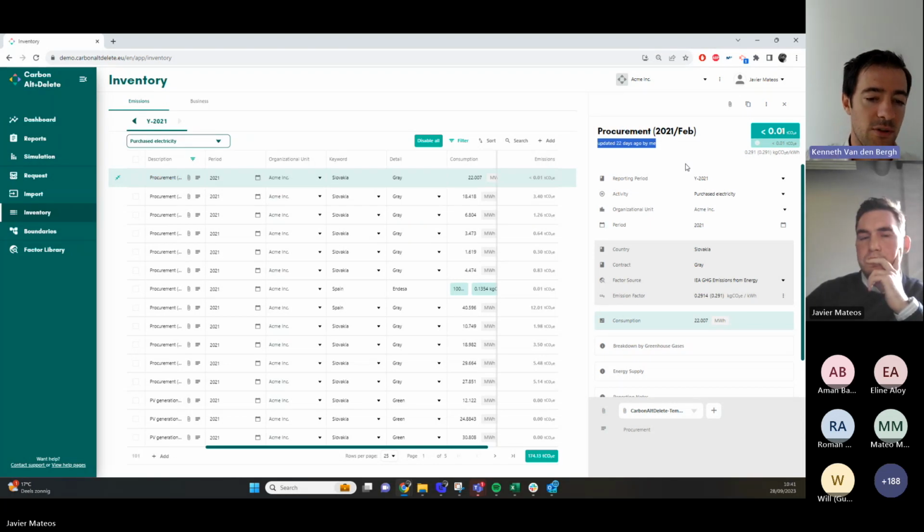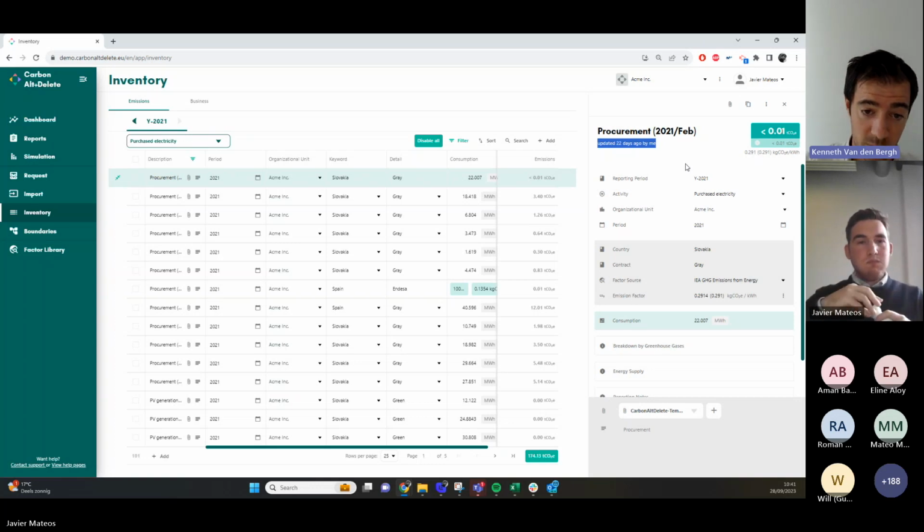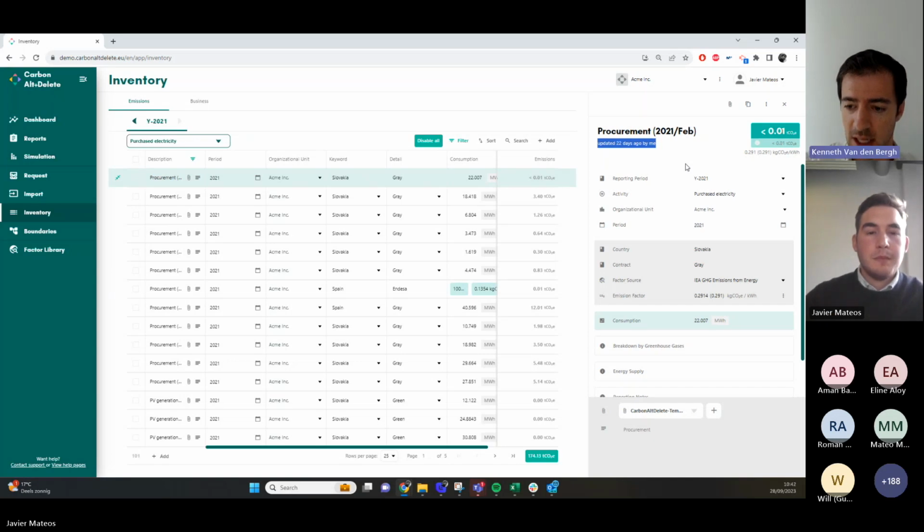Second, what you've seen here, and that's really an important principle, is that we have this Chinese wall between the data provider and the consultant. Of course now Javi has shown both sides, but the data provider is not accessing the platform. He cannot see all the data. He cannot change the data. It's really the consultant receiving the raw activity data and doing the necessary processing to make sure it's correctly processed from a greenhouse gas point of view.